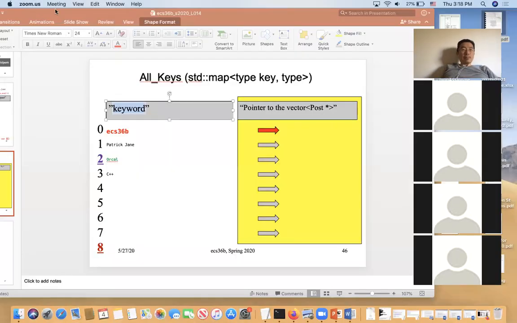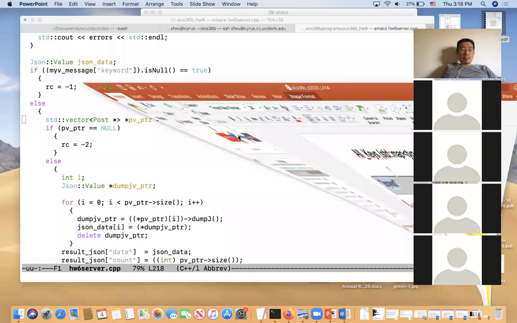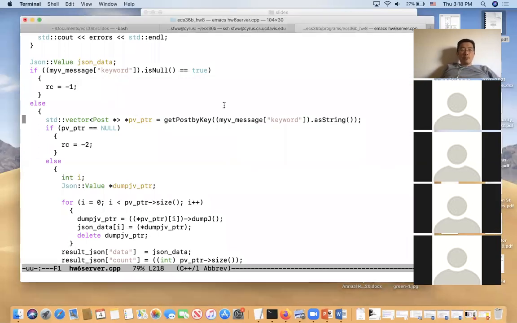Okay. The way to make the result JSON an array is similar to what you do with dumpj. It's the same way you do a dumpj in the array. So instead of showing you that code, I'm going to show you the dumpj code, to see how you can make an array. For example, I'm going to show you the dumpj for comment.